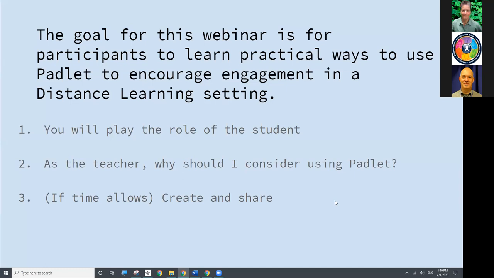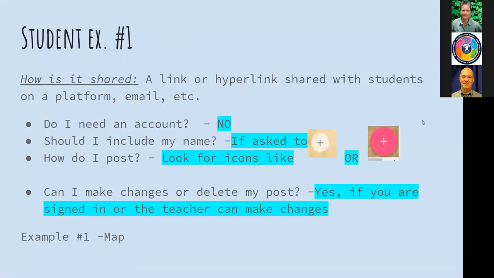I hope that you already had a moment to create a Padlet account. If you haven't, please don't do it now. It will not be necessary right now. Just focus. All right, moving on. So your first example as a student.